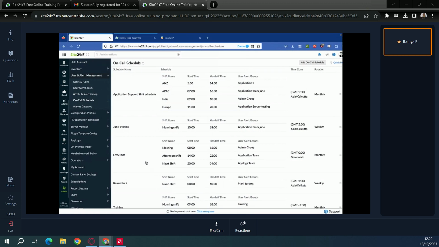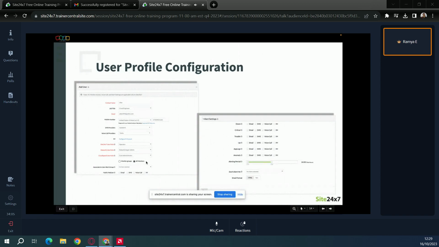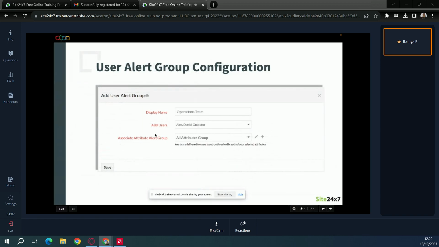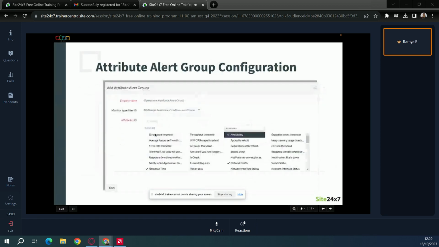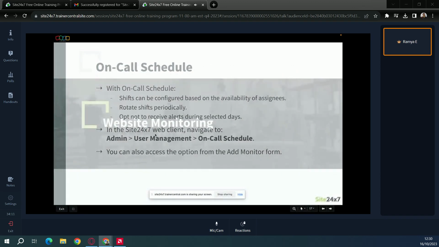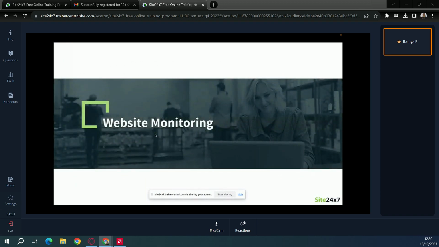So till now we saw how you can add users, how you can create a user alert group, we saw about attribute alert group, and we saw about on-call schedule. So we saw almost all the basic configurations inside Site24x7. So moving on to website monitoring.